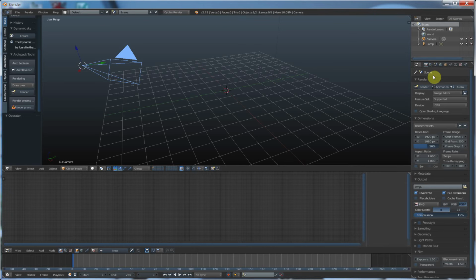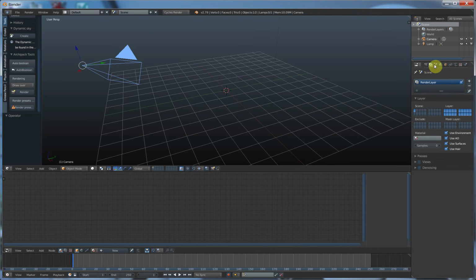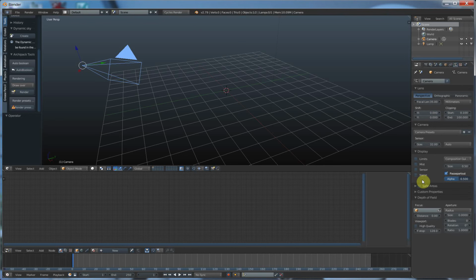Alright, down here we have the properties area. This shows a bunch of different icons at the top. So we have here render, we have render layers, over here we have the camera, and so on and so forth. As you use the software, you'll start understanding more of what these things do and why you would use these panels over here.